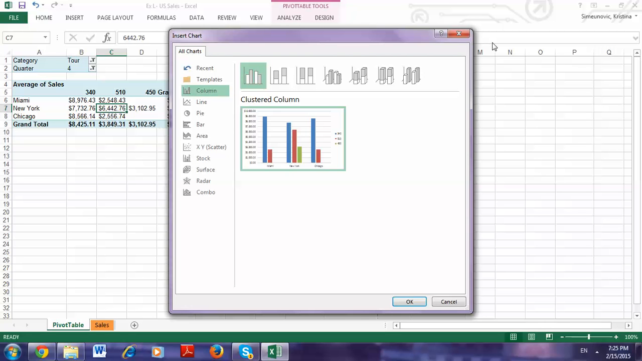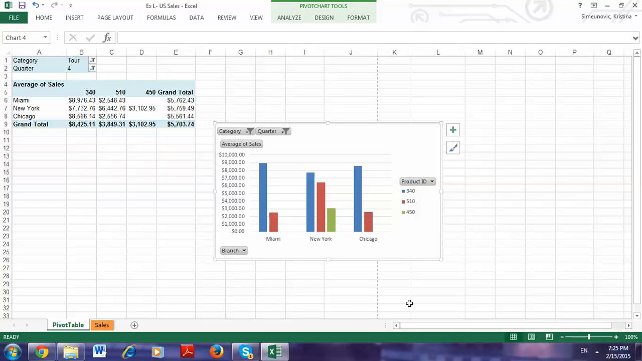The Insert Chart dialog box opens and shows a gallery of the chart types. Now click the clustered column chart if necessary and then click OK. The pivot chart appears on the worksheet as shown. The chart has field buttons that let you filter and sort a pivot chart in the same way you did with a pivot table.